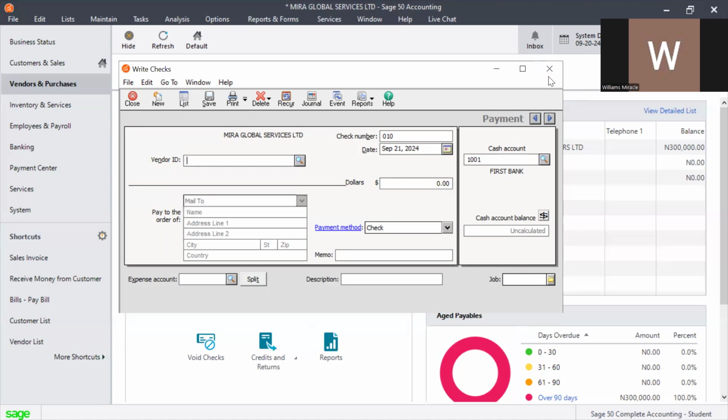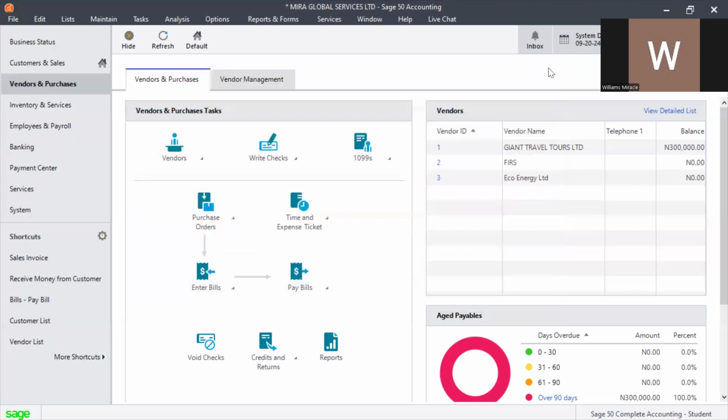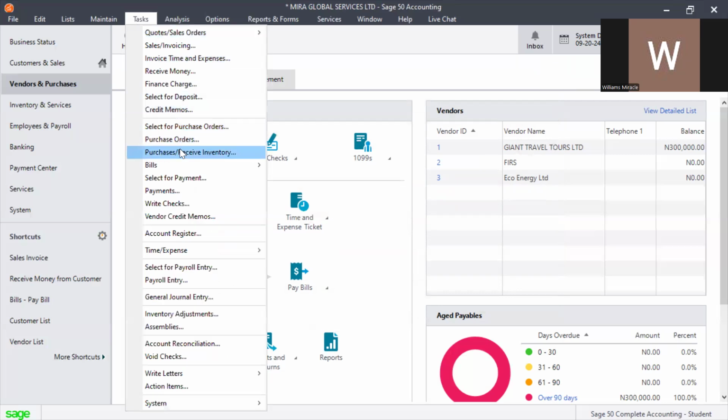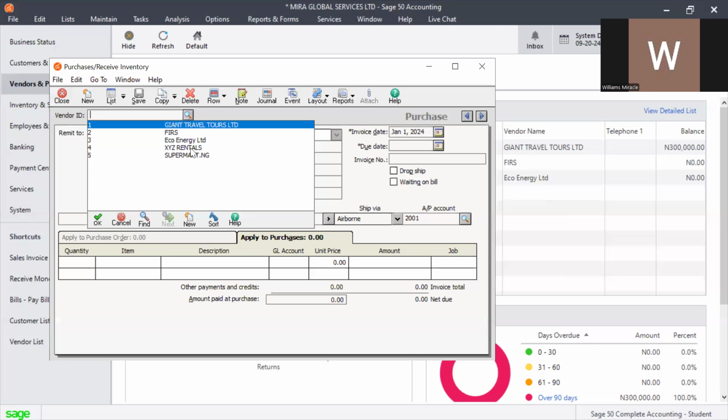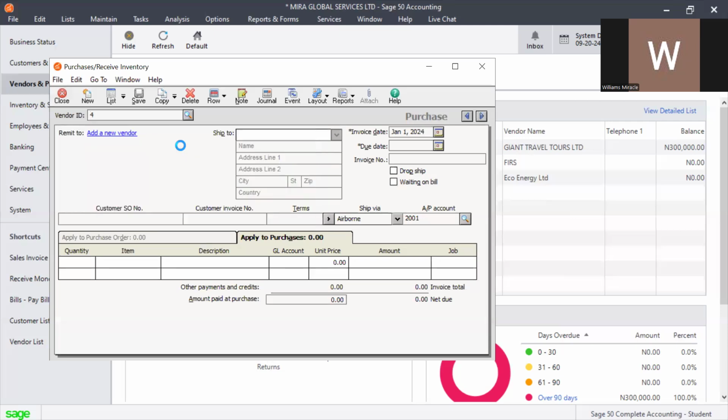So scenario 2 is recording expenses you pay later using Enter Bills. For expenses like rent that you receive a bill for and pay later, how do you record it? Go to the vendors menu, scroll down, come to bills, move your cursor and select enter bills. Choose the vendor you are paying. We say XYZ Rentals.